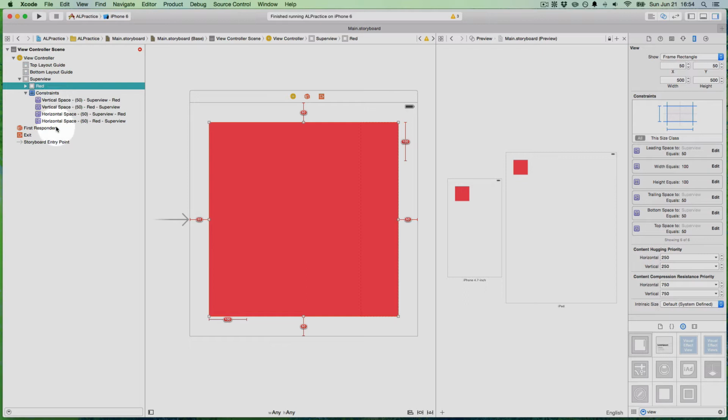But because these constraints have to do with both the super view and our red view, they belong to the super view. So constraints can point to the view that they belong to, as well as views that are also children of that view. Now, if this doesn't make sense, you don't necessarily need to understand it right now. The important thing is just to know that if you feel like you're missing some constraints, they might be under a different view than where you expect them. And once you work with auto layout more, you'll get more familiar with where to look to find those constraints.